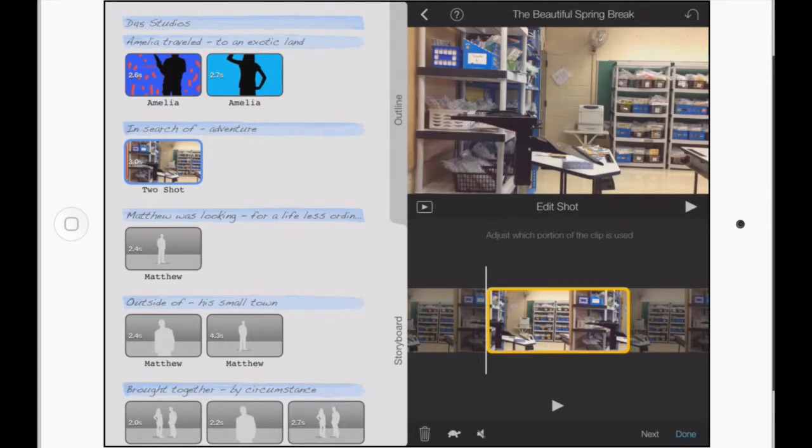The whole length is what was in the gray bar. You can see the box, just drag the box to find the part that you want to use and tap done.